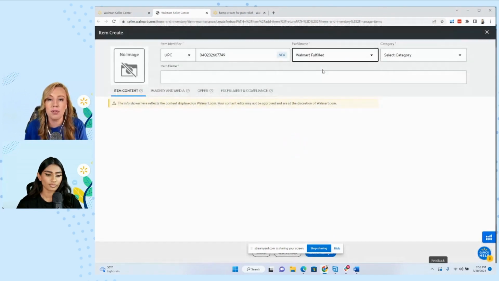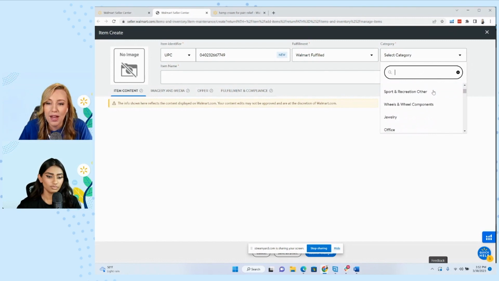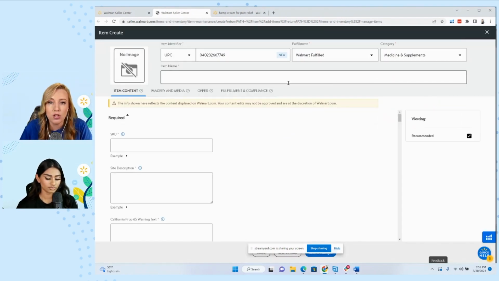Even if you're not planning on doing Walmart fulfilled right away, I would suggest setting up everything as Walmart fulfilled so that you don't have to go back and convert everything to a Walmart fulfilled listing when you do decide to utilize the Walmart fulfillment services. Okay, so category. There are a lot of different categories to choose from, but what we decided was the best category to start with is medicine and supplements. We looked through all those categories, and that's the main thing that we found.